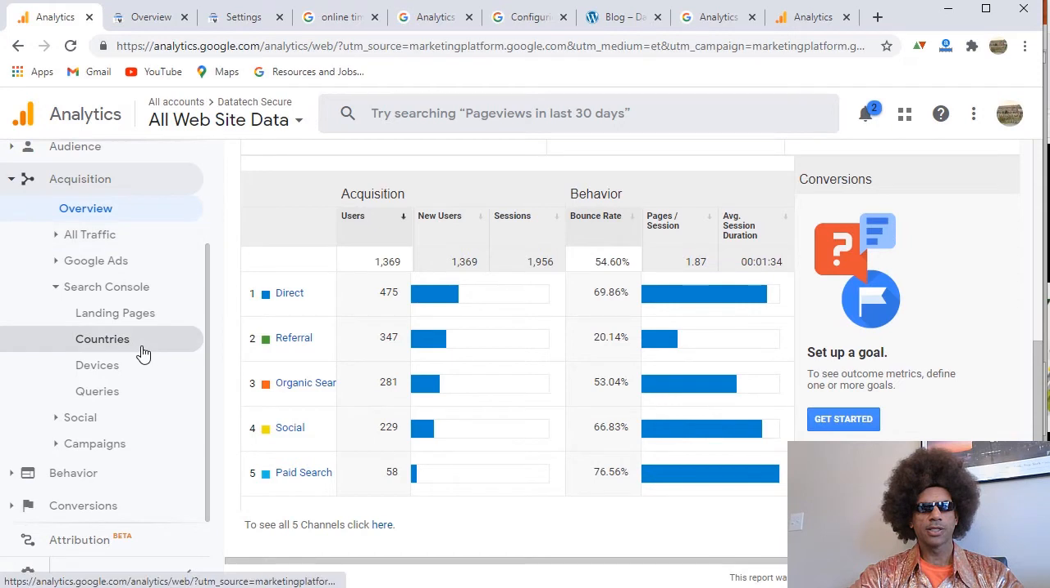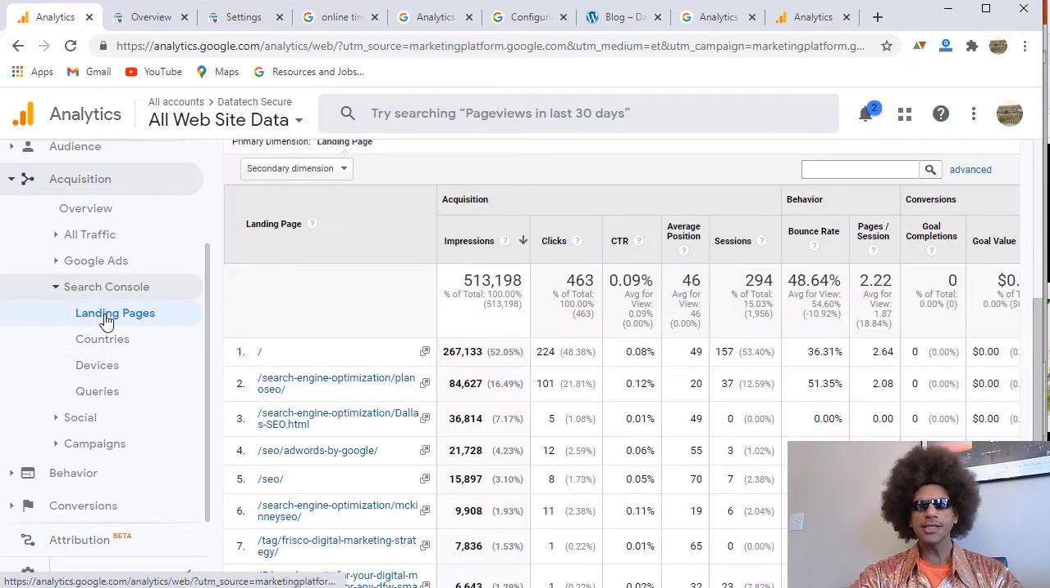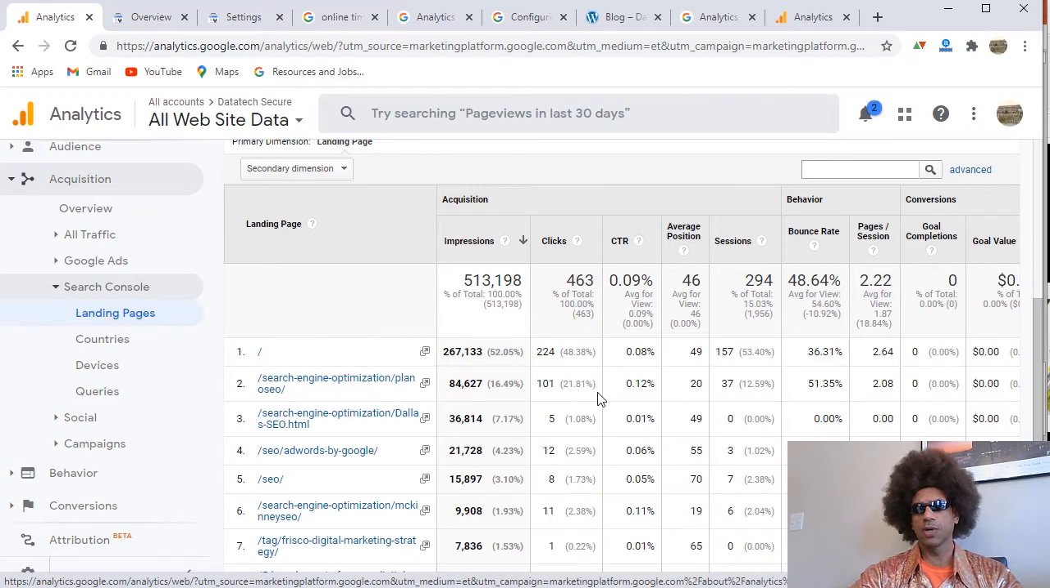But now when I scroll down to Search Console on the left side, okay, if you are watching this, and then click on landing pages, this is why I'm saying it's so important that you set up this integration.